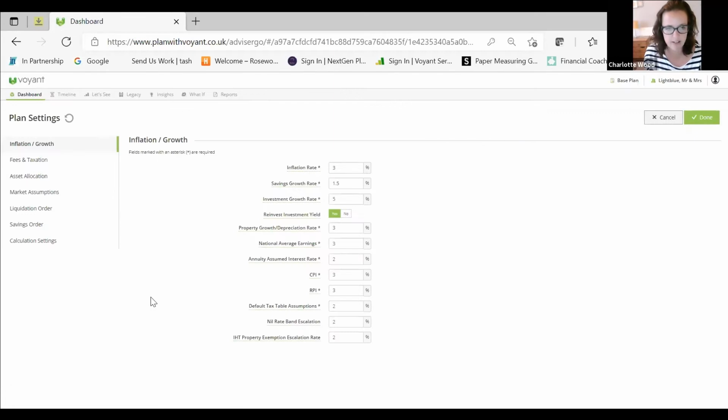And lastly, I very quickly show clients the plan settings, but only as far as to show them that the really important one on here is the relationship between the inflation rate and the investment growth rate. And I keep it super straightforward. I literally just explain we're talking about 2% growth year on year above inflation. And I think Madeline said the same thing.